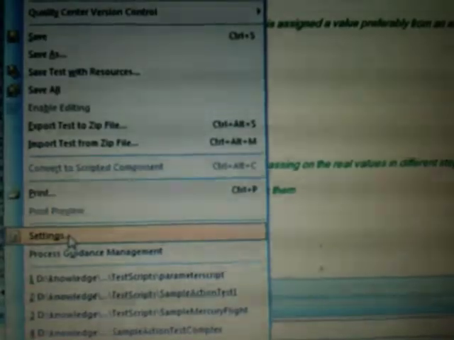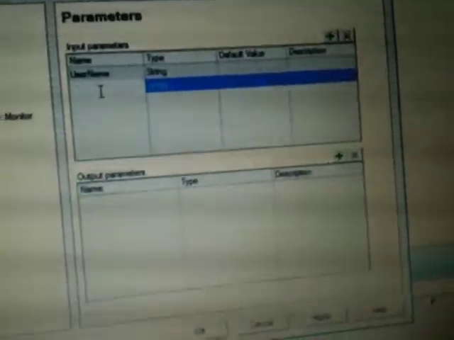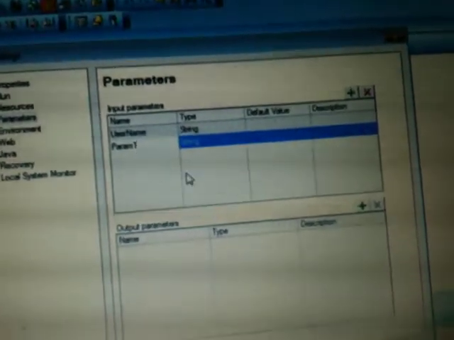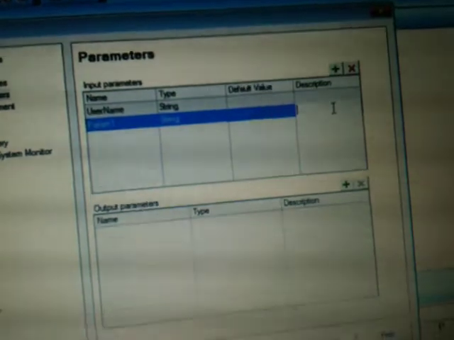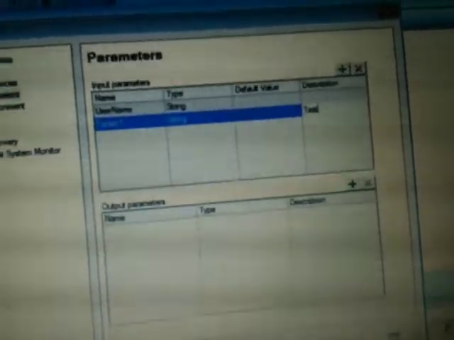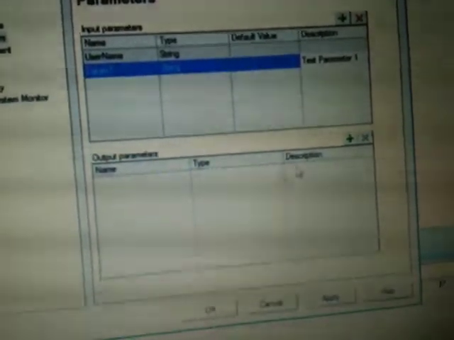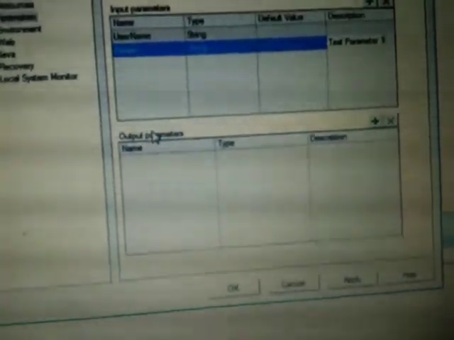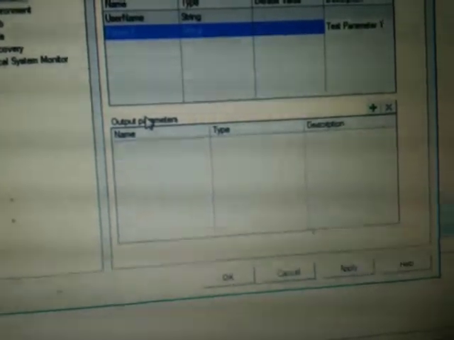Test parameters can be created from file settings, and you will find the word parameters here, and I am defining a parameter name as param1. Okay, I am not passing on any default value, neither am I giving a description stating that it is a test parameter 1. There are two types of parameters whenever you speak, especially with test parameters and data table parameters. One is an input value and one is an output value.